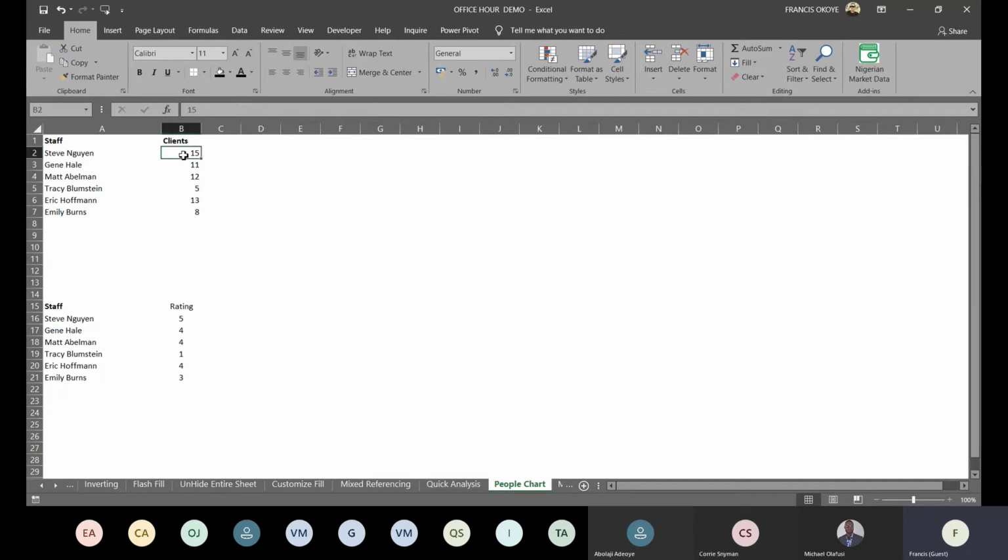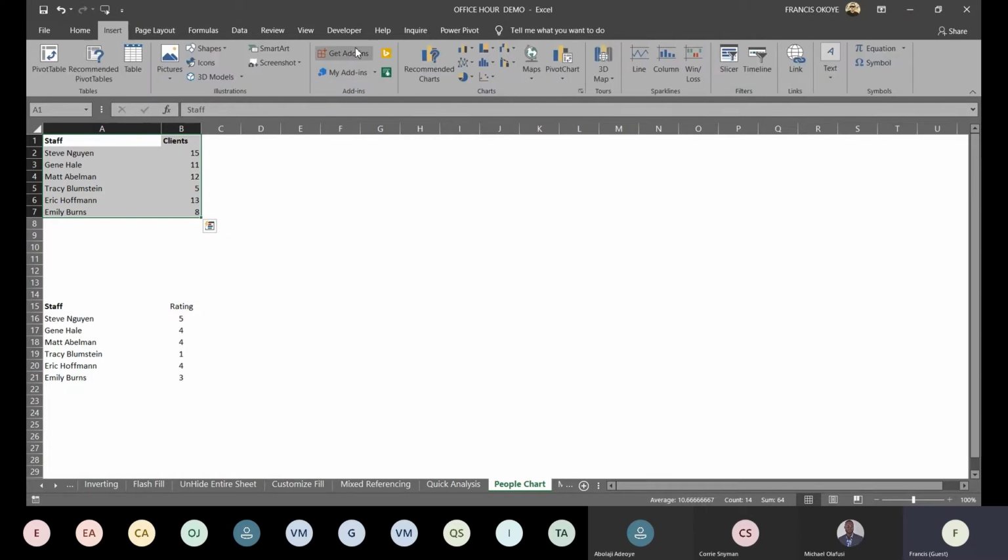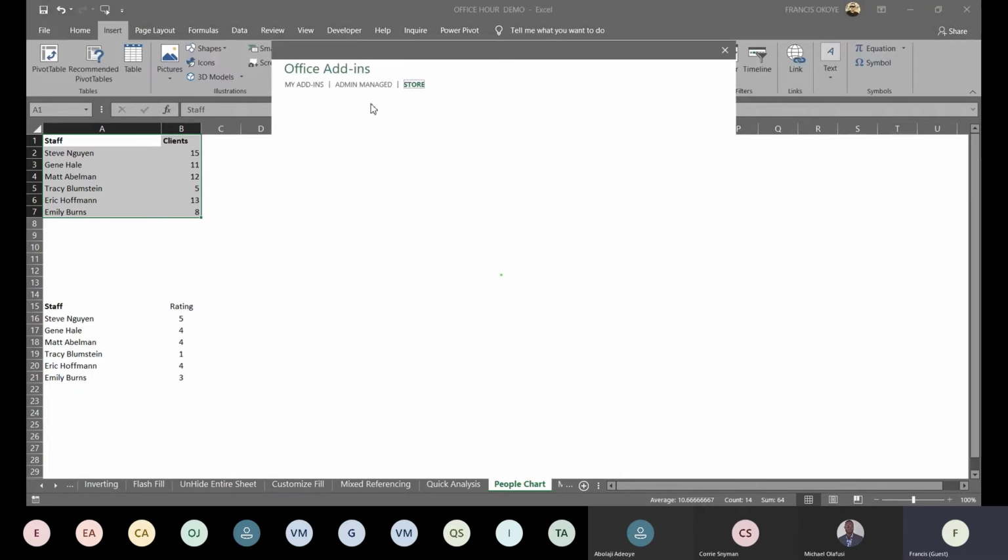Most times when you want to plot a chart, maybe for example you have customers. These are our staff that brought in customers, so how many clients have they engaged? Rather than plotting with your normal bar charts, pie charts or donut charts, you can simply use what they call people's charts. If you come to your insert and go to your add-ins, you see your people's charts there. You just search for people's charts.